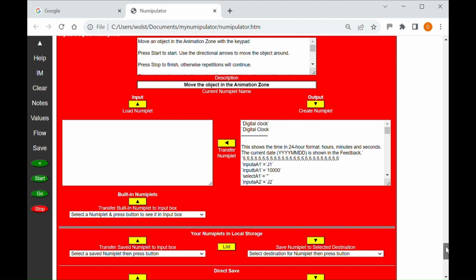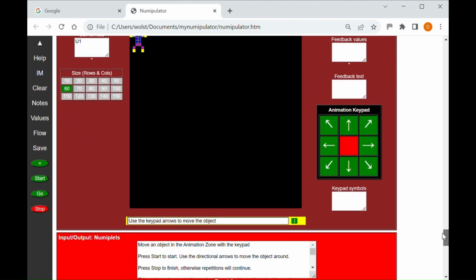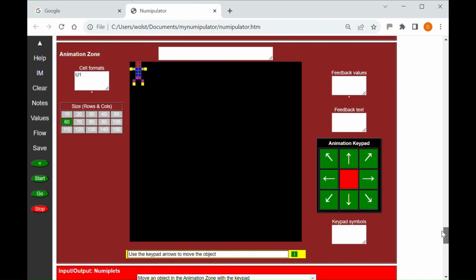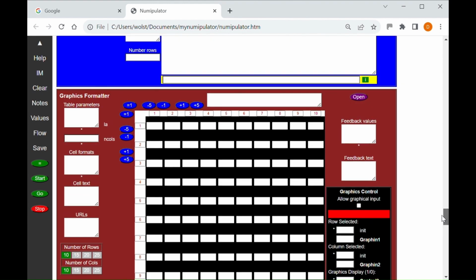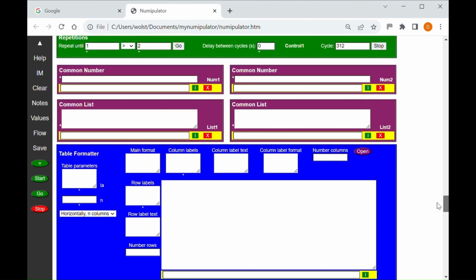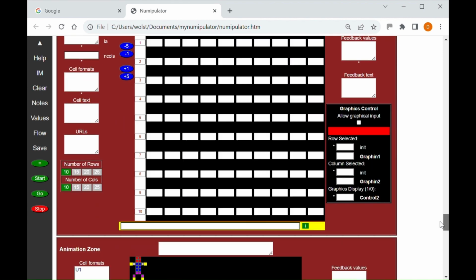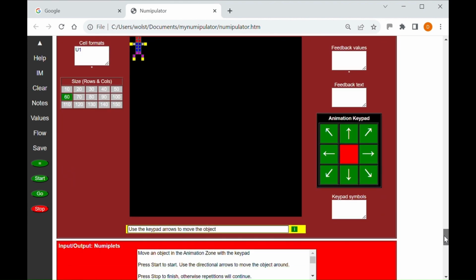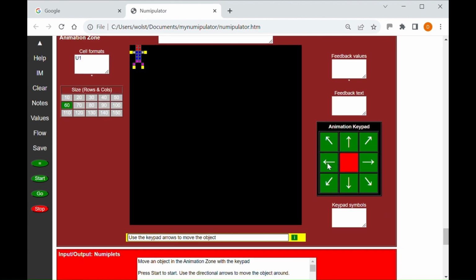The program starts automatically, so you won't see anything moving at this stage, but if we go up to cycles up here, you can see it is running, it's increasing all the time, and we can move the object around using the keys. So we can use those keys there, and so on.